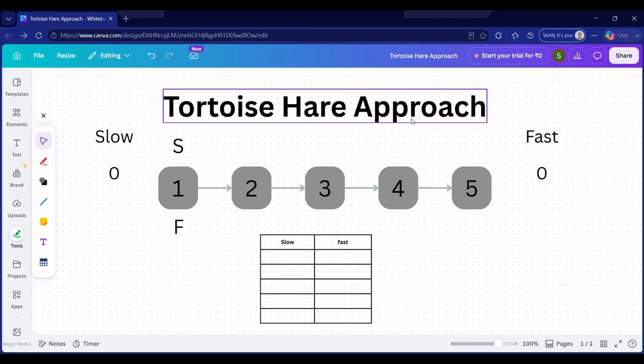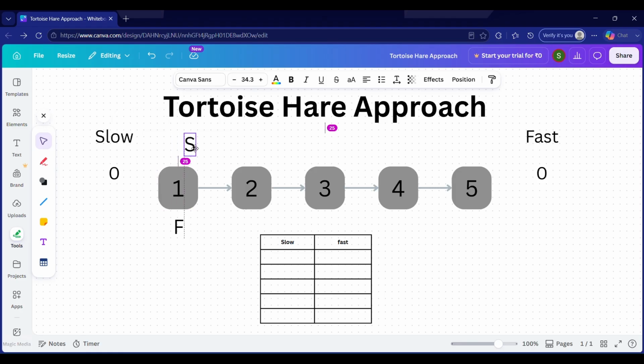As you can see, we have initialized two variables, slow and fast, and a table for updating slow and fast at every time step. As per the rules, slow will move one step at a time and fast will move two steps at a time.